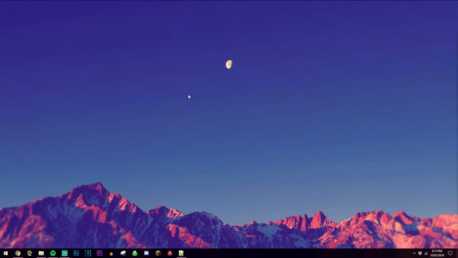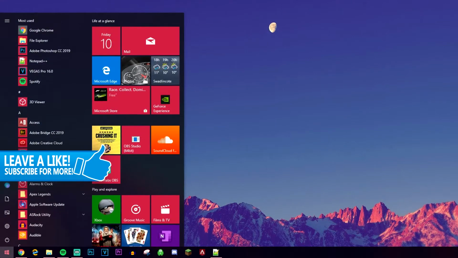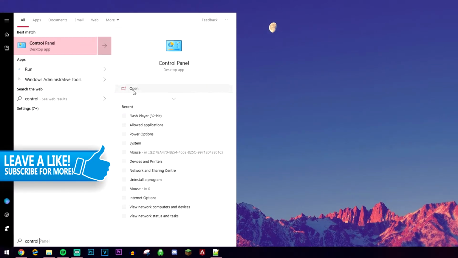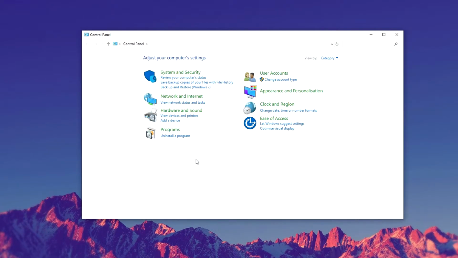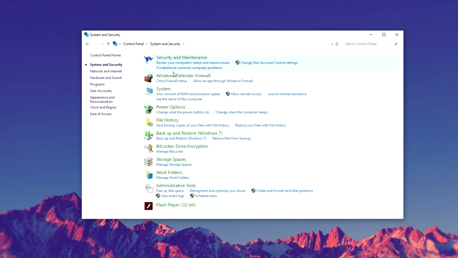So to do this, the first thing you need to do is click on the Windows icon, then type in Control Panel and open it up. Once here, click on System and Security, and then at the very bottom, click on Flash Player.